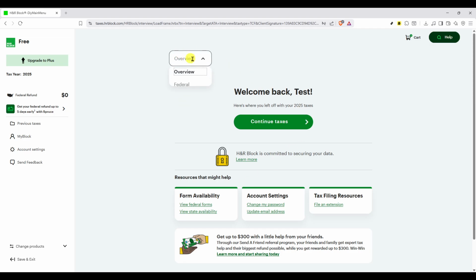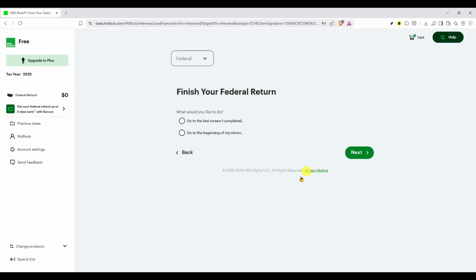This gives you a quick snapshot of your return sections and your overall progress, which is helpful for staying oriented as you work. Next, open the Federal section. This is where you'll prepare and edit your federal tax return. If you want to make sure you're starting from a clean, known point, select Go to the beginning of my return.